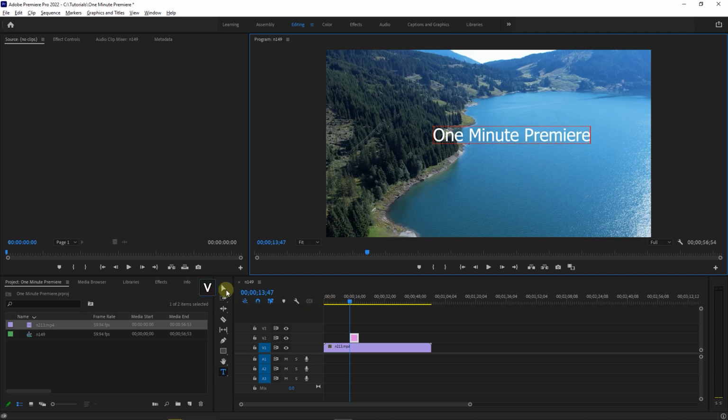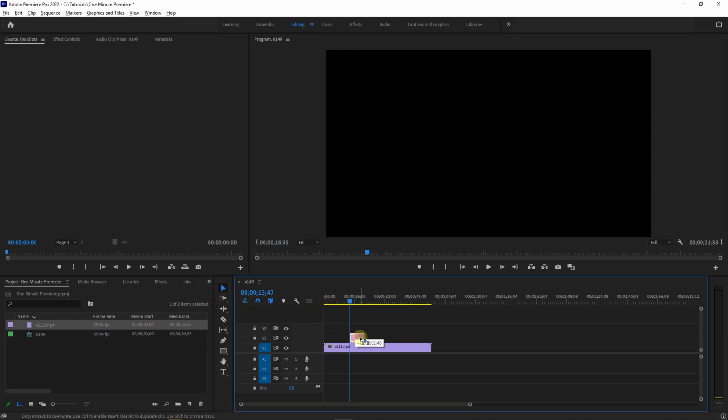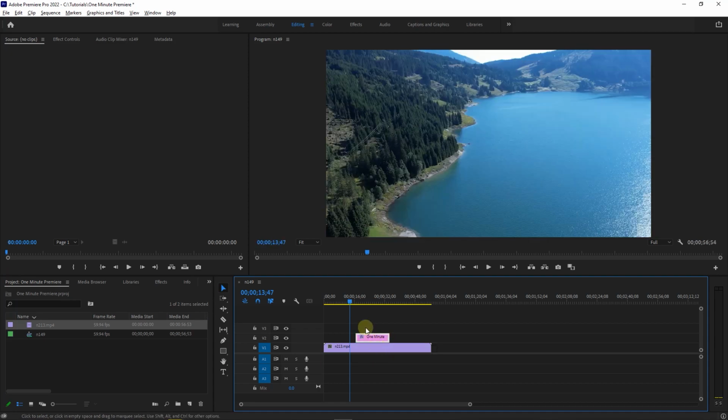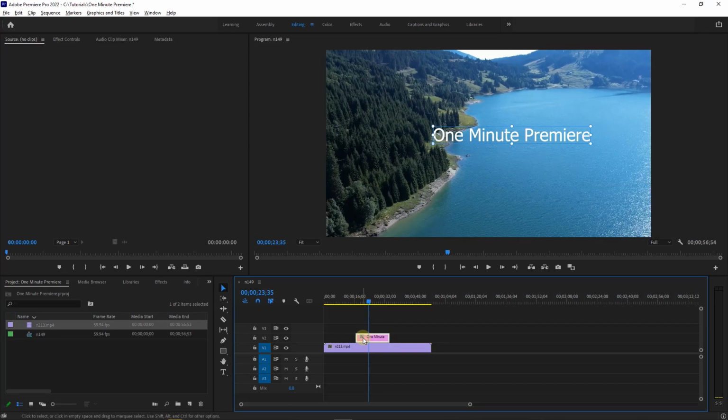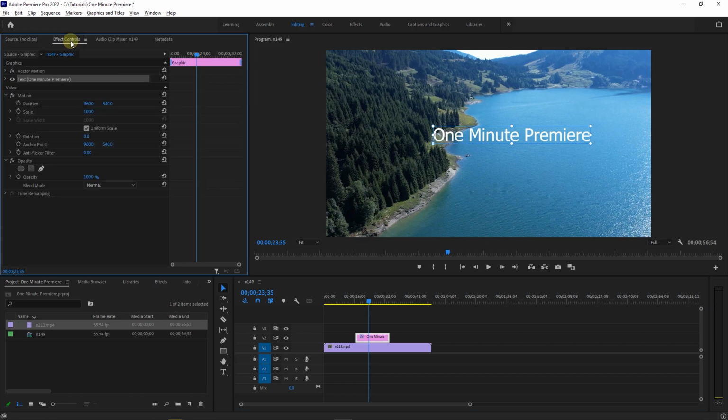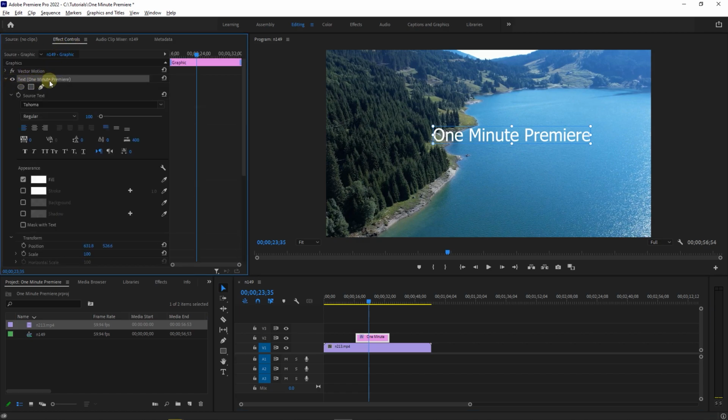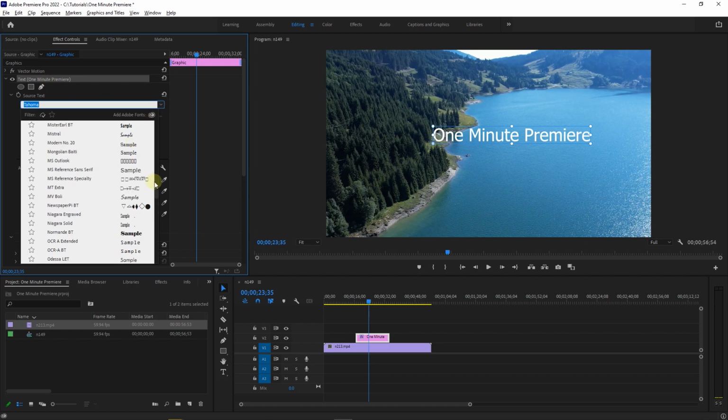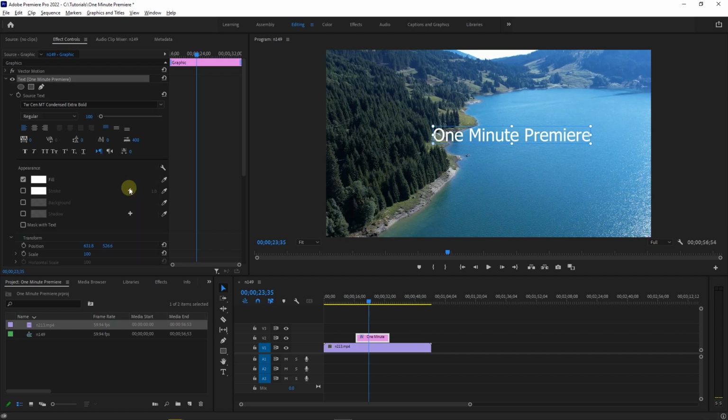Now select the Selection tool and change the length of the text in timeline to your desire. Now with your text selected, go to Effect Controls panel and expand the text. Here you can see a lot of options you can change. You can change the font to the font you like. You can change the size of text.